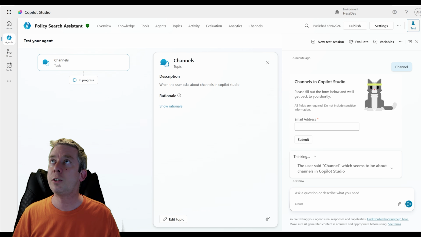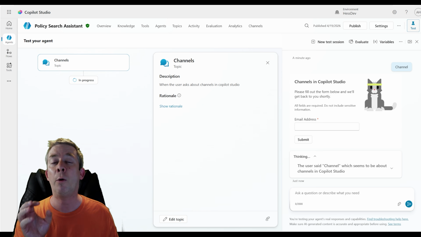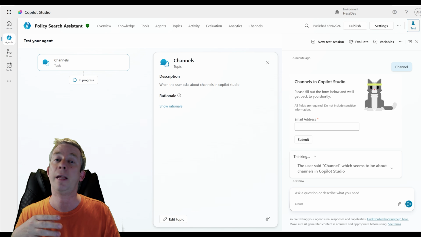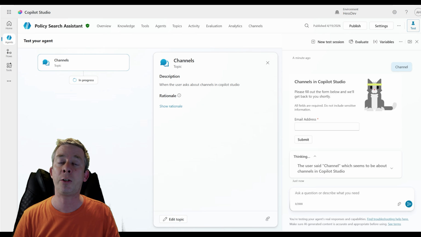And if one of your channels is going to be Microsoft Teams, I want you to test in Teams. Make a small little group that can test and make sure you can visualize it in Teams before you publish this to production.